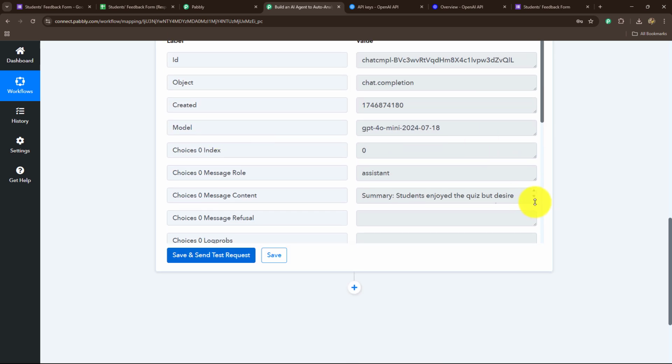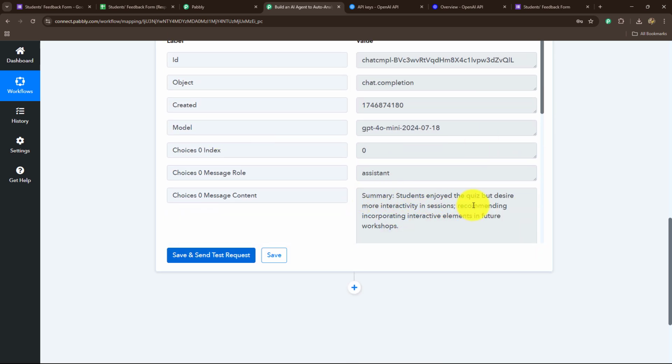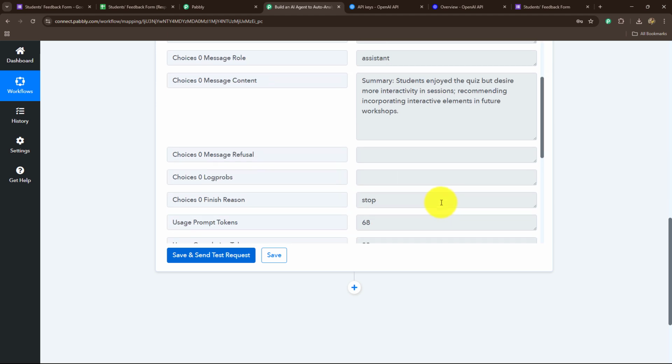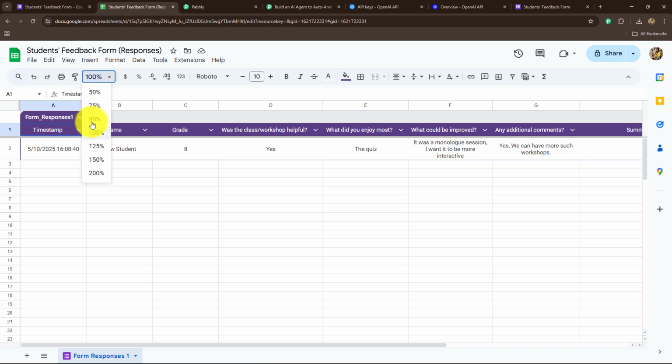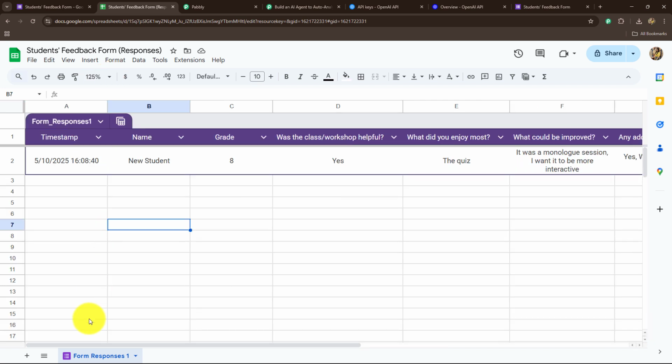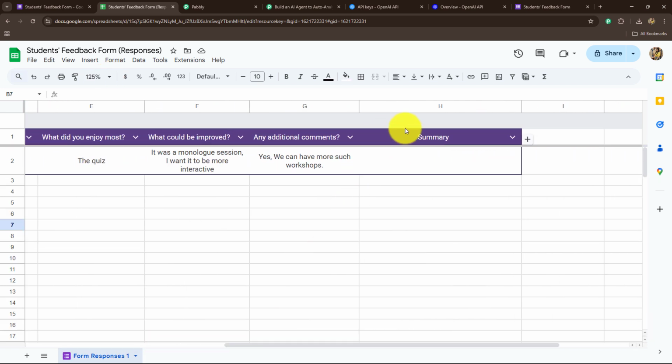The response is received. Over here we got the summary. Students enjoy the quiz but desire more interactivity in sessions, recommending incorporating interactive elements in future workshops. Okay, so here I am going to directly insert the generated summary in my Google Sheets. I have already added the column for the generated summary as I showed you earlier. We are going to insert the generated summary in this particular cell, in this particular column and row.